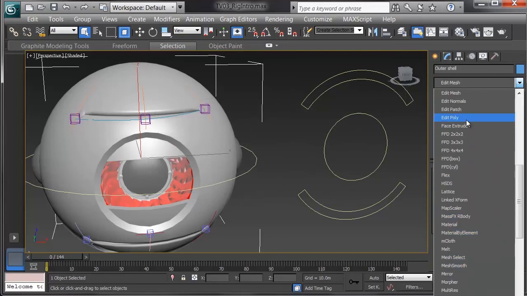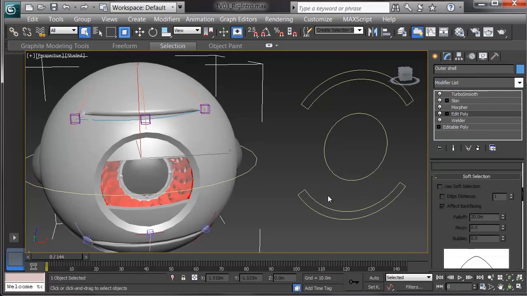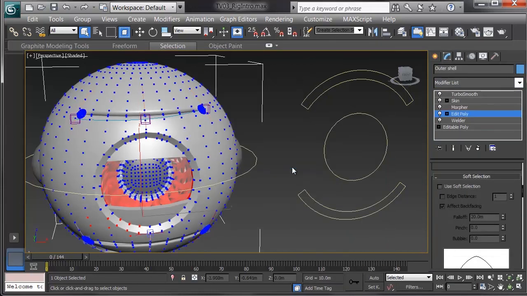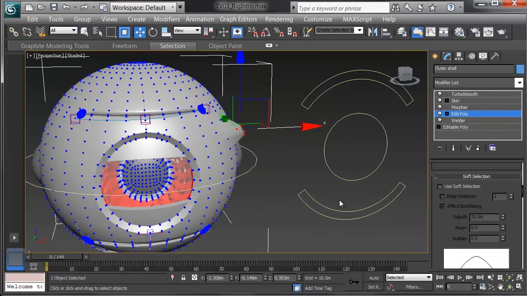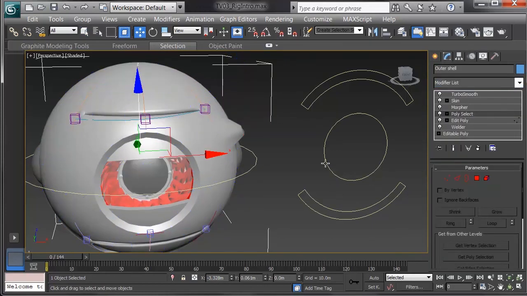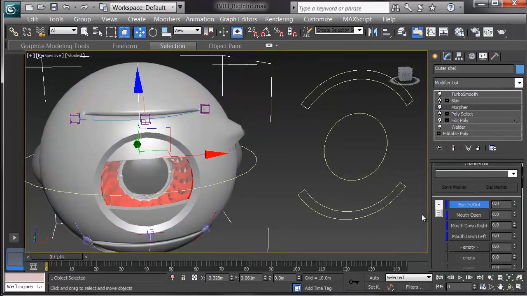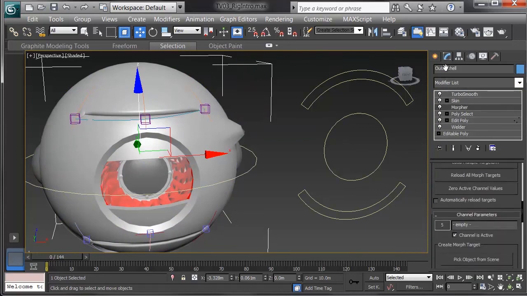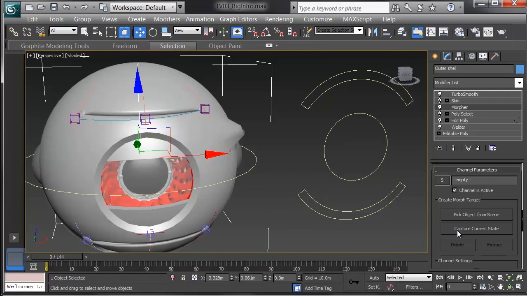I'll press E for edit poly and put it on. Now I'll right-click, for example, and choose Vertex, and move a vertex. We'll take these and simply pull them out. He's going to have a bump. Finally, on top of the Edit Poly, I'll add a Poly Select to return to the whole object, and in the Morpher, scroll down, pick a new state that's empty, and choose Capture Current State.